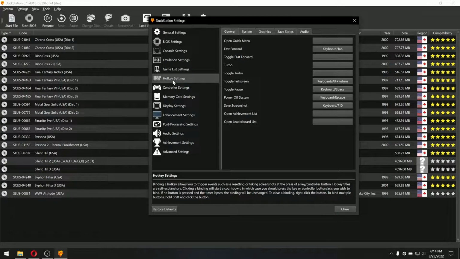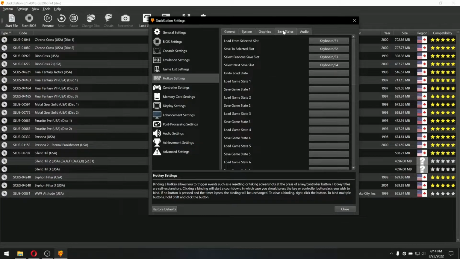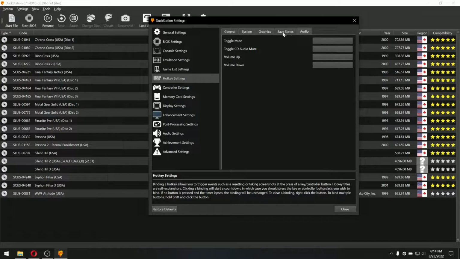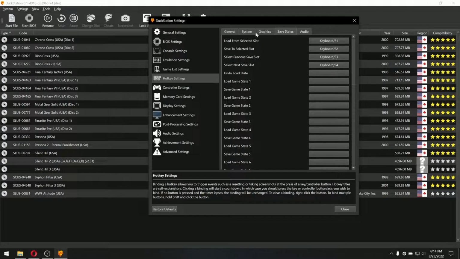Your hotkey selections are just different hotkeys that you can use for different options in the emulator. They're all configurable, so use that as you will. You can set that up to be whatever you want. You can also set up your system, your graphics, all of these guys to different hotkeys, volume, save states, all that stuff. So it's a good idea to get in there, play with it, and decide what you want and how you want it set up.